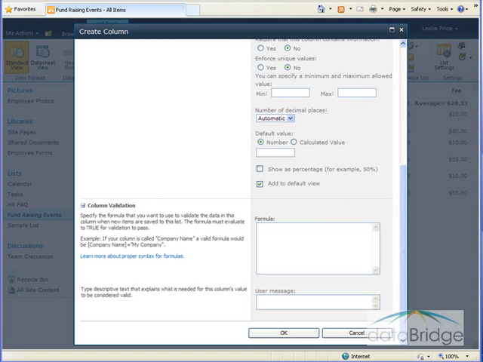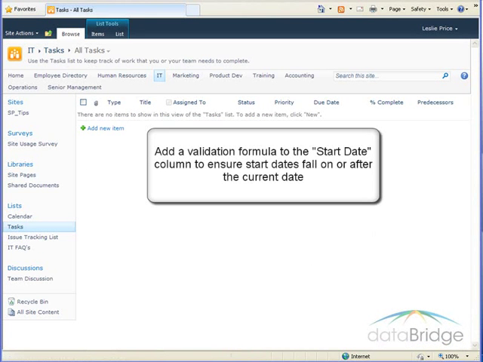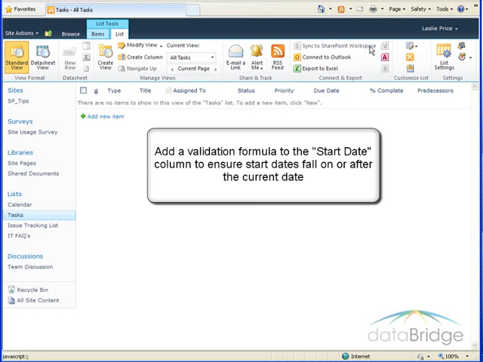We'll take a look at two examples of creating a validation formula. These formulas will also demonstrate using built-in system functions to help create the logical expression to result as either true or false. For this first example, I'm working on the IT site, and specifically with the task list. We're going to add a column validation to the start date column to ensure that start dates fall on or after the current date. So first we'll go up to the List tab, and then to List Settings.